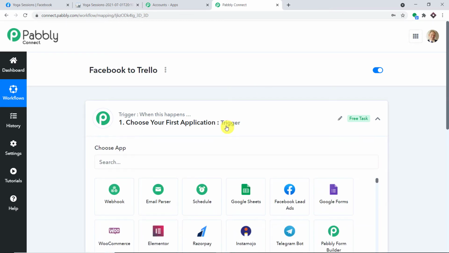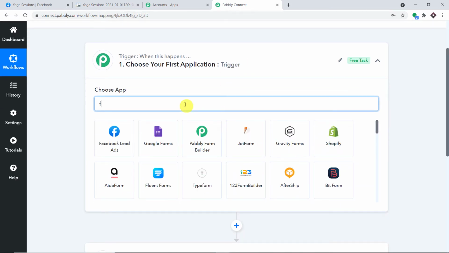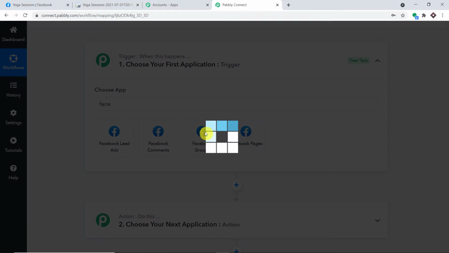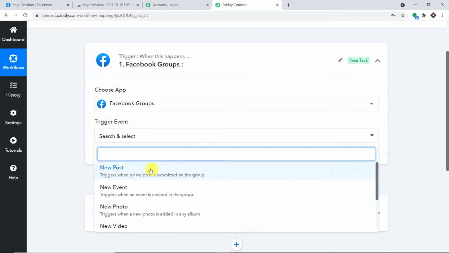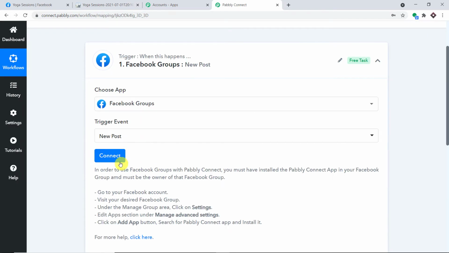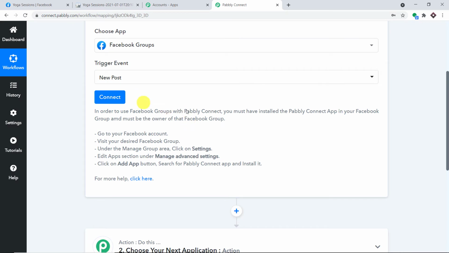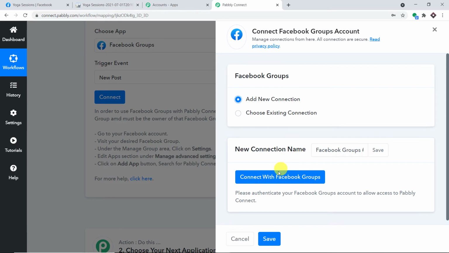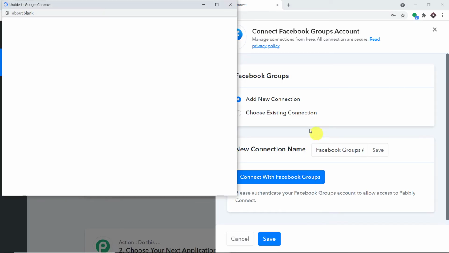In the trigger window, how about we select Facebook Groups? We do have a ton of choices like Facebook Comments, Facebook Lead Ads, Facebook Pages. We want Facebook Groups. Now in the trigger event, how about we make it New Post? As you can see, we do have to follow some instructions, but before that, let me click on connect. We are going with a new connection, and let me click on connect with Facebook Groups.